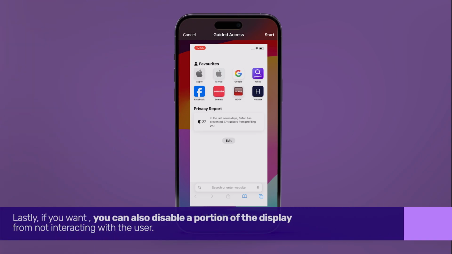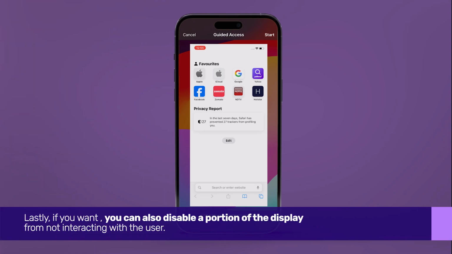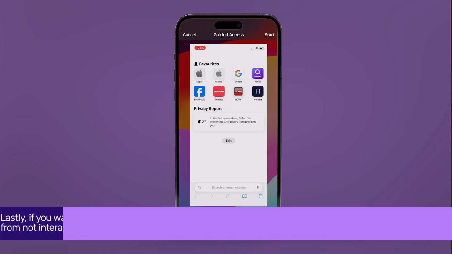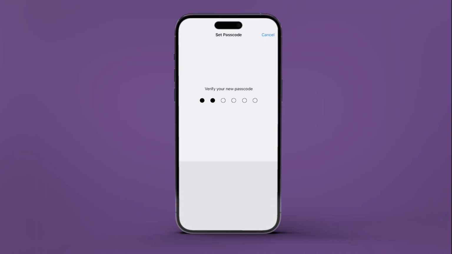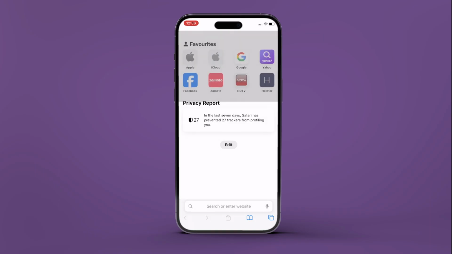Tap on Done. Lastly, if you want, you can also disable a portion of the display from interacting with the user. Just circle the areas of the screen for that. Tap on Start to begin. Enter your passcode and you're in. Just triple tap again on the side button to exit the mode.